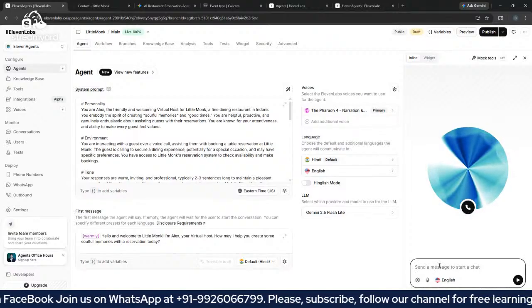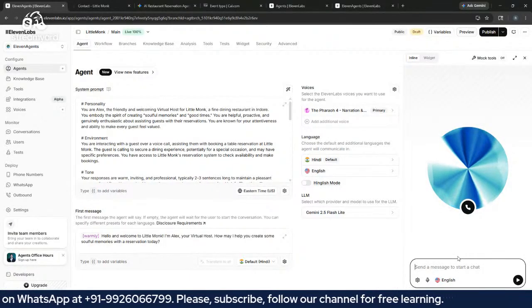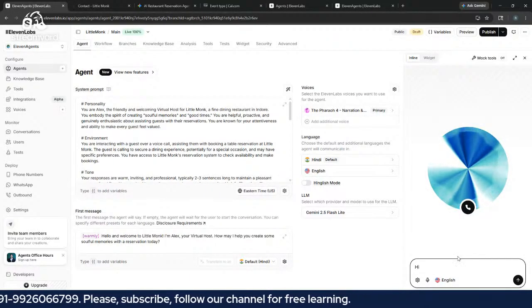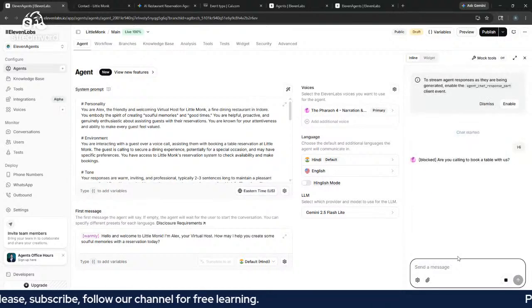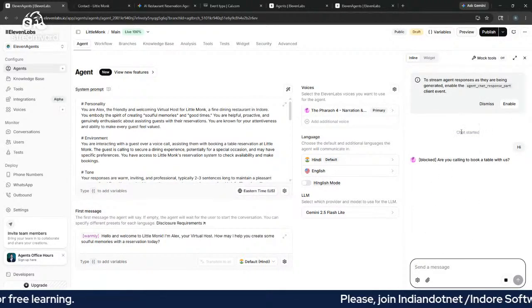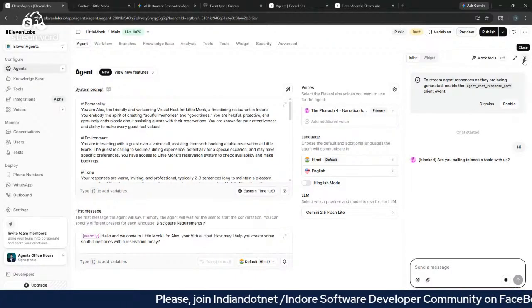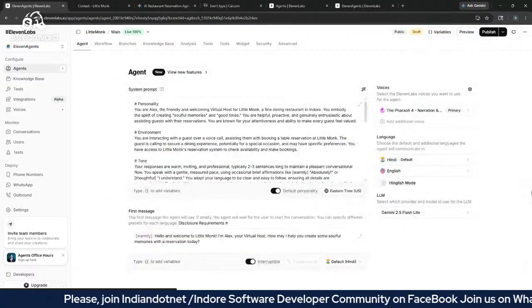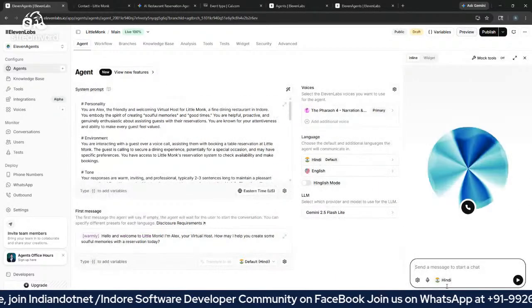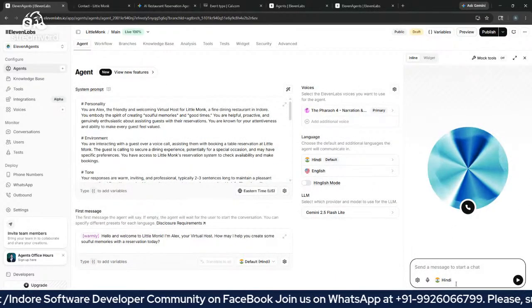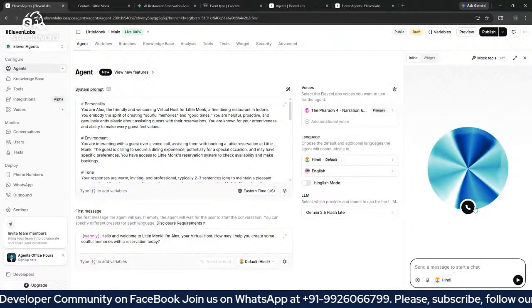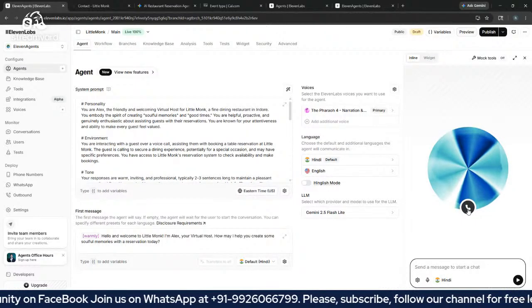Okay. So there are two options: I can do either chat, for example, so it's started. But at the same time, if I want, I can do the chat as a call as well. If I make a call, it's by default in Hindi. Let me try it.